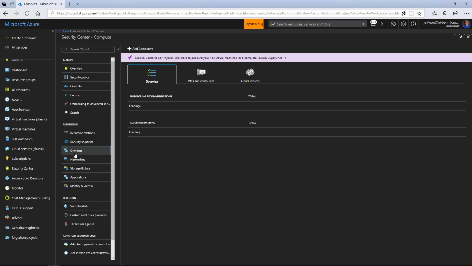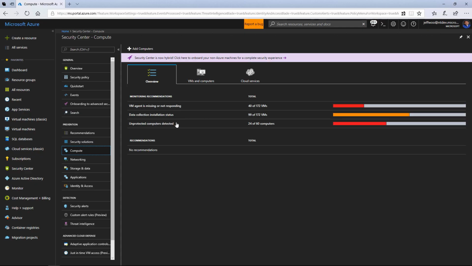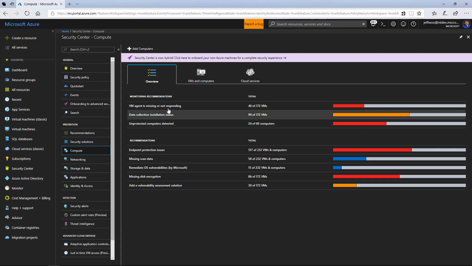For example, from a compute standpoint, what I'm now seeing is, because I'm applying policy and because I'm actually monitoring my workloads, I can see that, wow, I've got some VM agents that are missing or not responding. So I've got some work to do there. I have some unprotected computers detected. Wow, there's something. I'm providing keen insight across all of my organization. And again, this could be running on premises as well as in Azure.